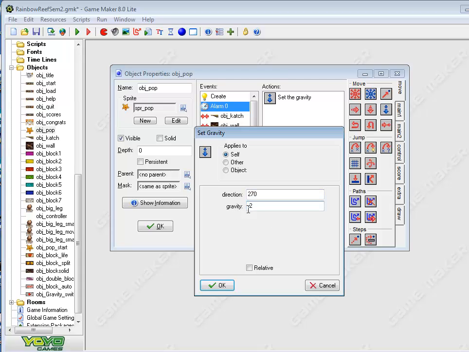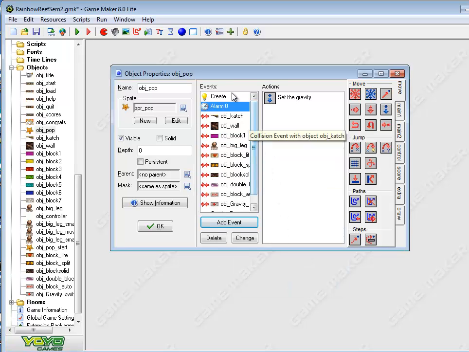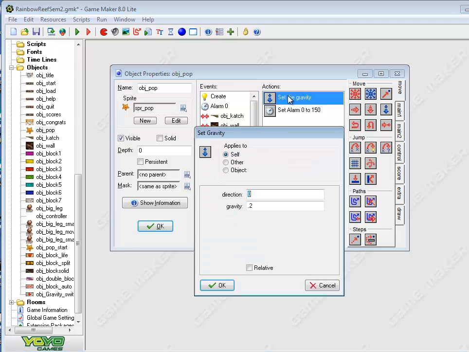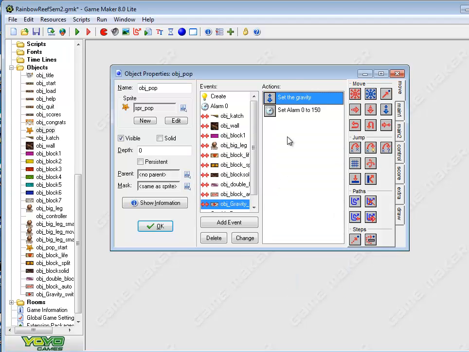I don't remember changing the direction of gravity here. I think I forgot to put that in. Yeah, here. We want it to go up, and if you remember with the direction, right is 0 degrees, 90 is up, 180 is to the left, and 270 is down. So we're going to set this to 90. Okay. So set the gravity to go up instead of down.